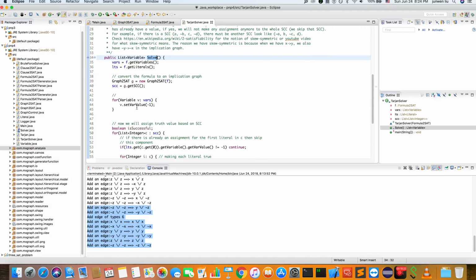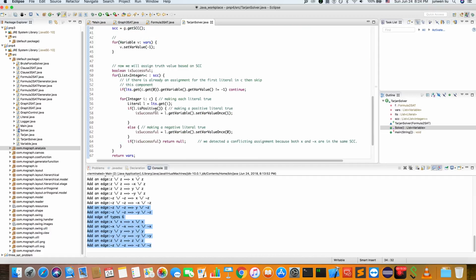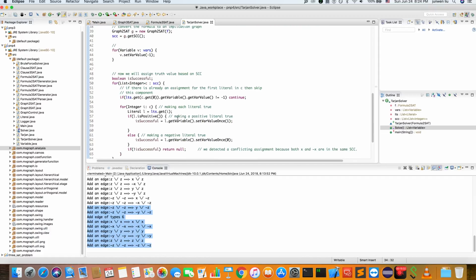And firstly, we will set all the values of vars to -1, and then we will set them to 1 or 0 respectively. But remember, our graph is a symmetric implication graph. So that means if we assign x, we've already assigned a value to a class, and the negation will also be assigned at the same time.